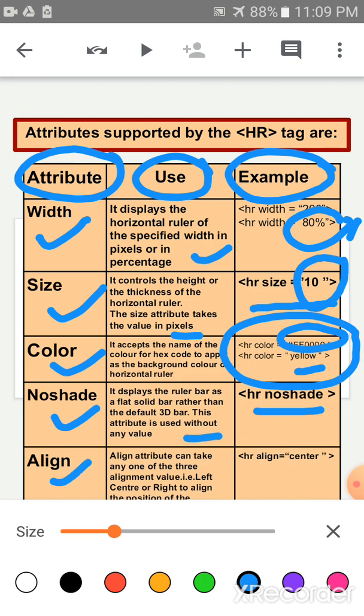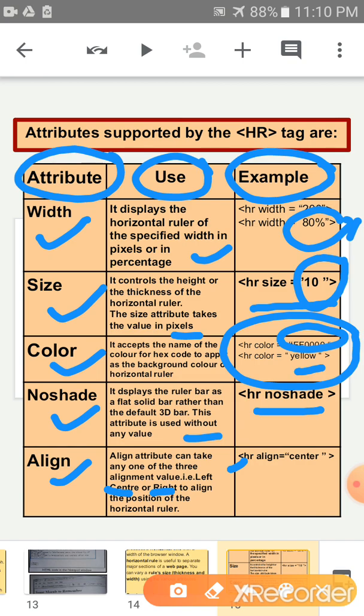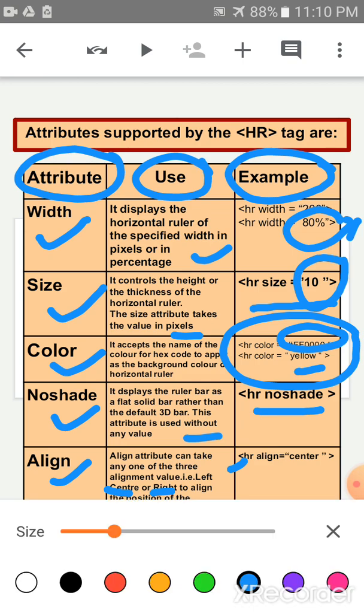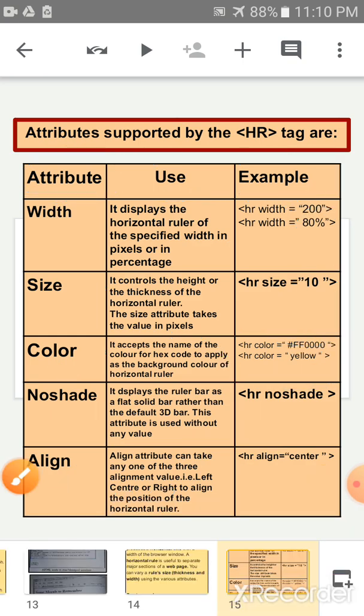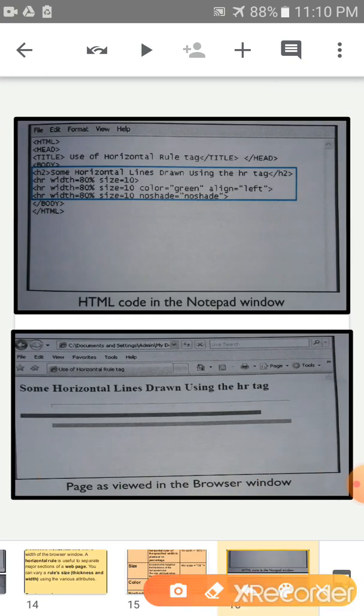Okay. Next is align. The align attribute can take any one of the three alignment values, that is left, center or right, to align the position of the horizontal bar. The syntax is HR space align is equal to, within quotes you can write here center or left or right, and then close the tag. This is the align attribute. Clear, children?